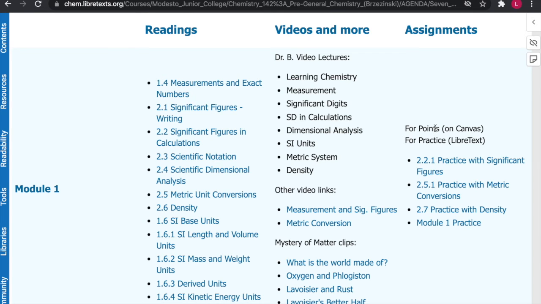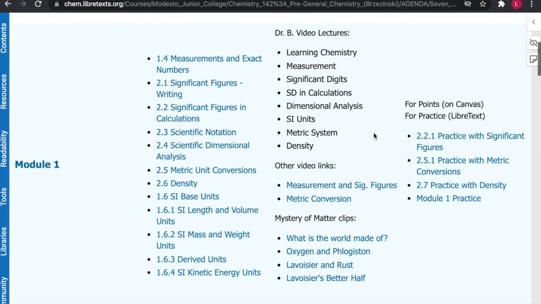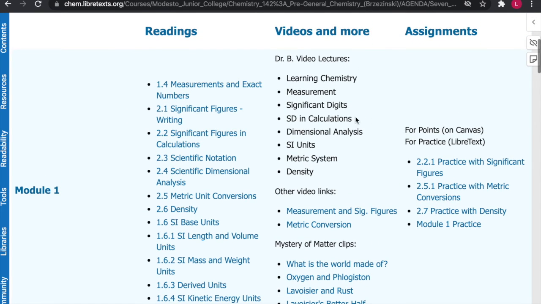So the assignments for points are going to be on Canvas, but in addition to the practice on Canvas, there are some practice pages in LibreText. And if you'll notice, they're numbered in between these. So if you just read the text in order, then after you read section 2.2, the next page would be 2.2.1. You would get to do some practice problems.